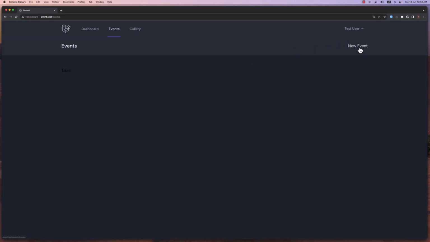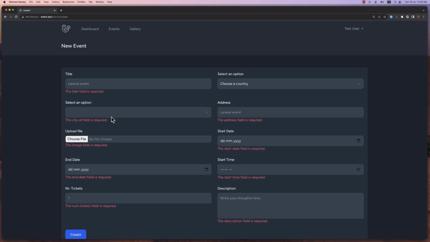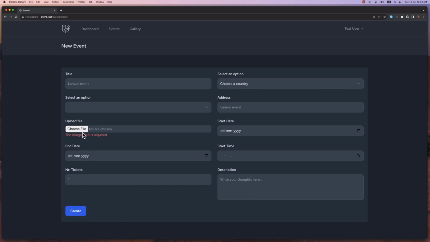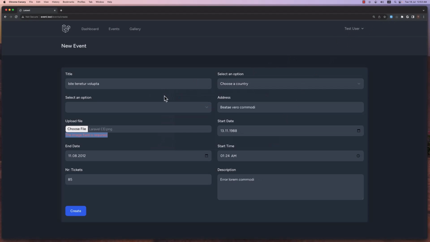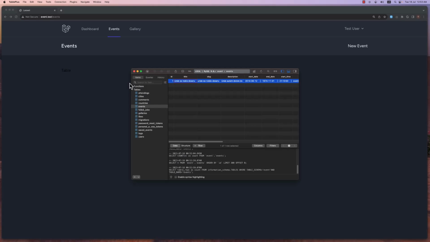So let's go and see one more time. If I just say create without selecting, yeah, we have validation. Fake filler again. Let's choose Greece for now, Athens, and say create. Oh yeah, we need to choose the image. Let's choose Greece, Athens, and I think we're okay. Let's say create. We return to the events, and let's see, refresh. Yeah, we have 2 events.